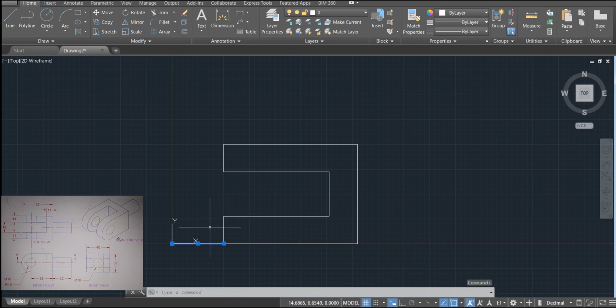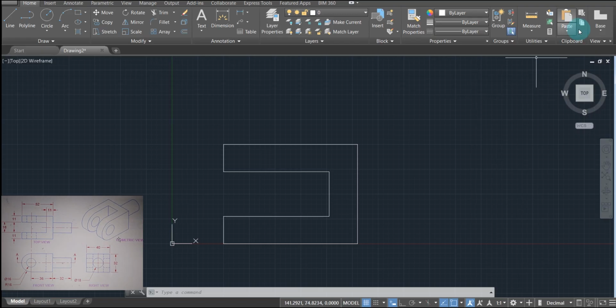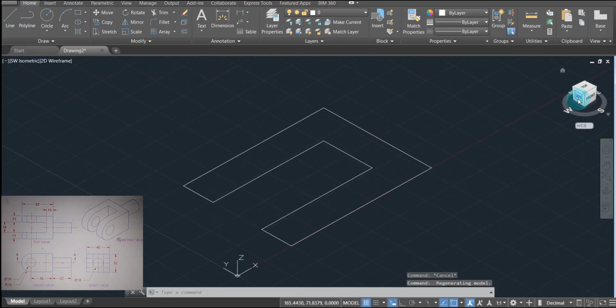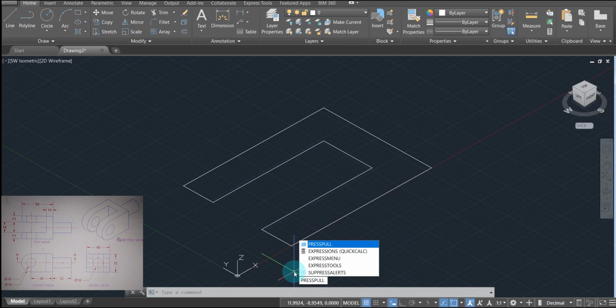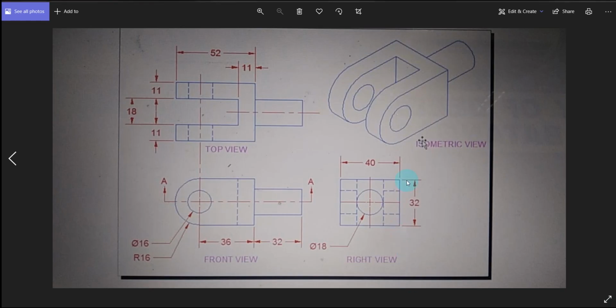I'll just delete the imaginary line and connect all the lines by using Command Region and select all of these lines, enter. Next is to proceed in making this figure 3D. So I'll change the view into isometric. So type press pull, select this figure, and drag it upwards.